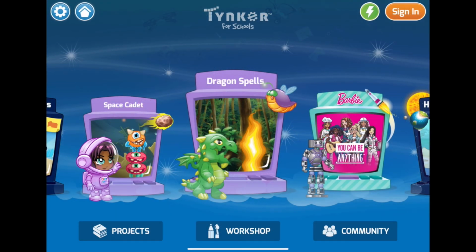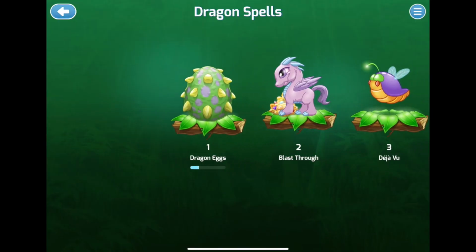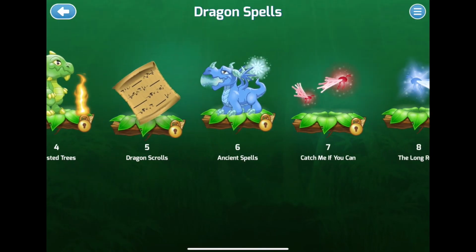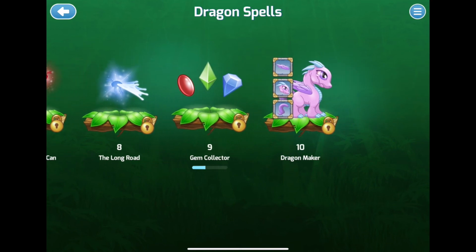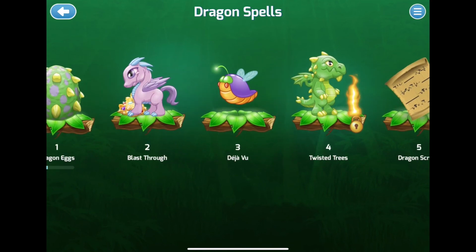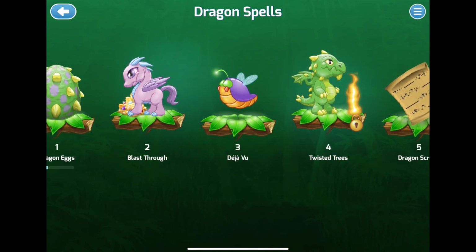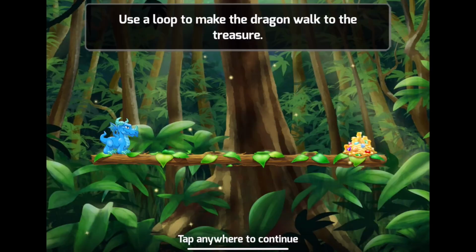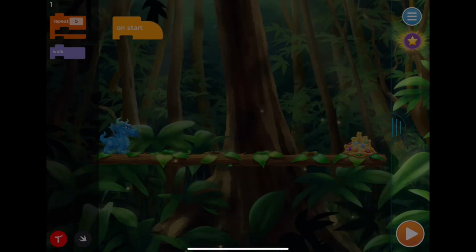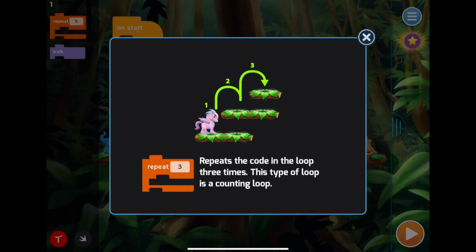Back in the main menu, and I'm just going to go quickly into Dragon Spells, and you can see it's pretty much the same format. This time there's 10 activities, and I'm just going to have a quick look at number 3, Deja Vu. So in this activity, it wants me to use a loop. So I'm introducing more coding concepts as I go through these activities. Repeat the code in the loop 3 times. This type of loop is a counting loop.